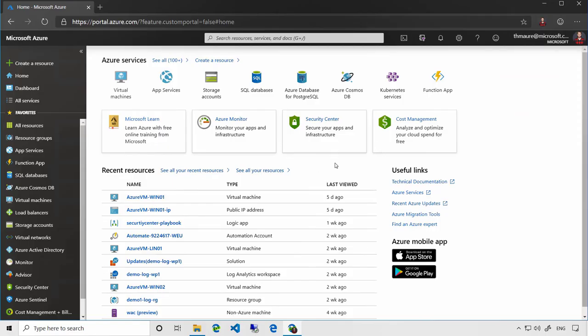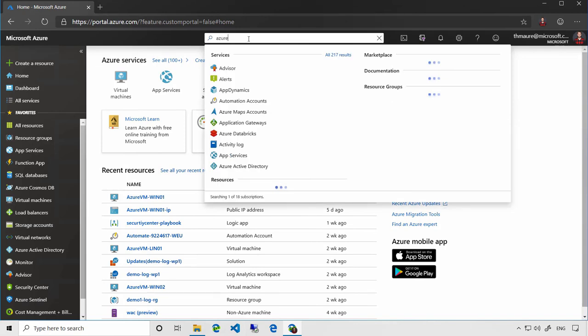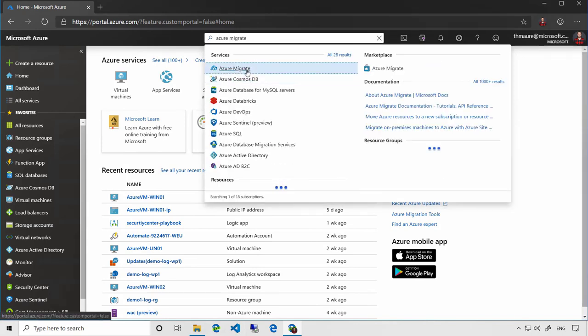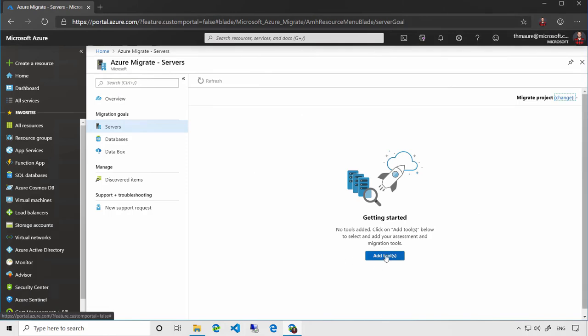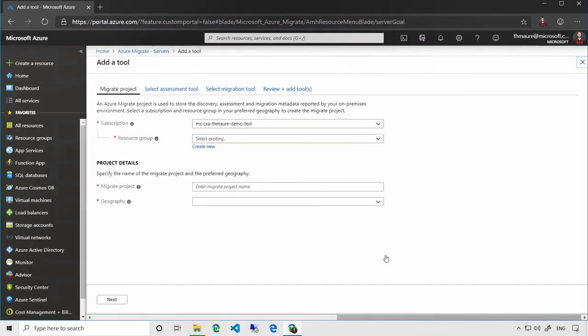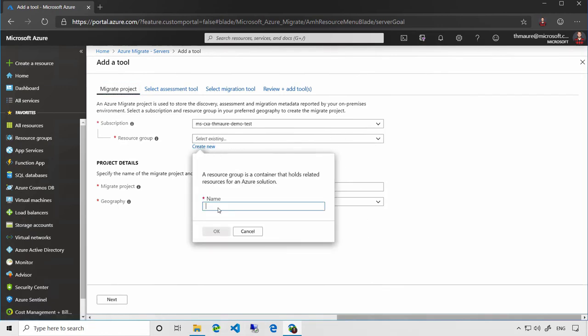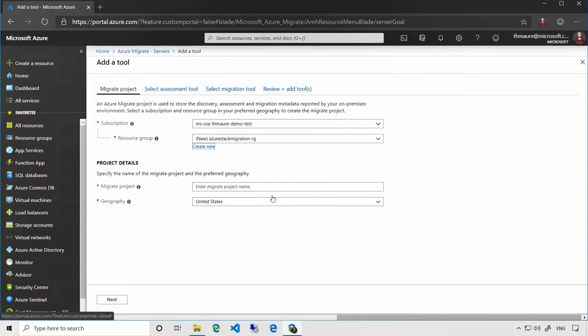So here we are in the Azure portal. Let's create a new Azure Migrate project. So you can see here the multiple things we can do, but for us really it's discovery and assessment of servers. So let's create that new project. Let's create a new resource group for that. Call that Azure Stack Migration RG. And then we give the project a name. Let's call it Azure Stack Assessment.